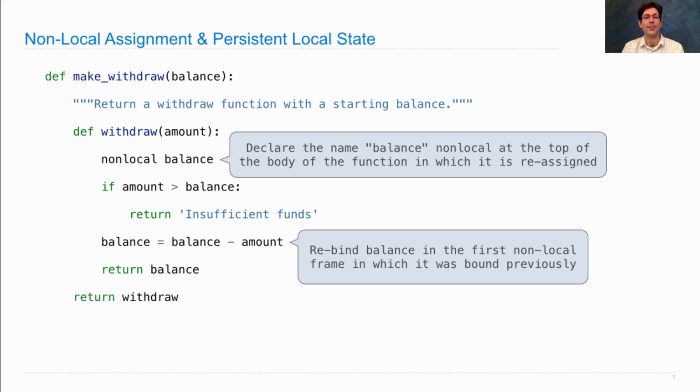So what happens when we actually get to the assignment line is that it rebinds balance in the first non-local frame in which it was bound previously. So let's say you call make withdraw, and then you call the function that comes out, withdraw. Balance will be bound in a make withdraw frame, because balance is a formal parameter of the make withdraw function, here inside the parentheses in the def statement header. So that's where it was bound originally. And the rebinding that happens when you say balance equals balance minus amount will happen in the first non-local frame in which it was bound previously.